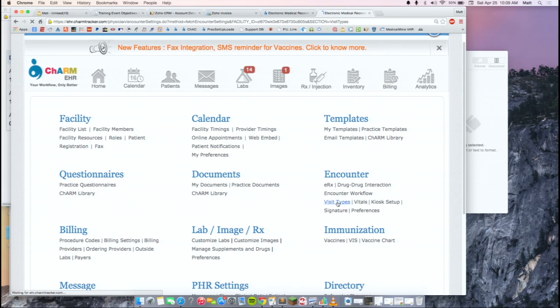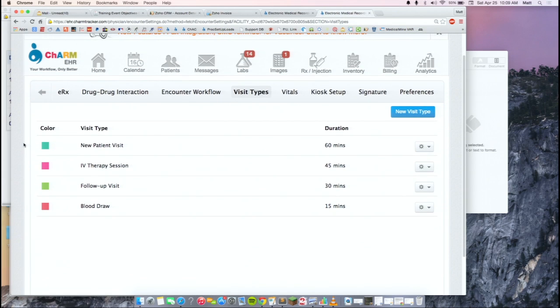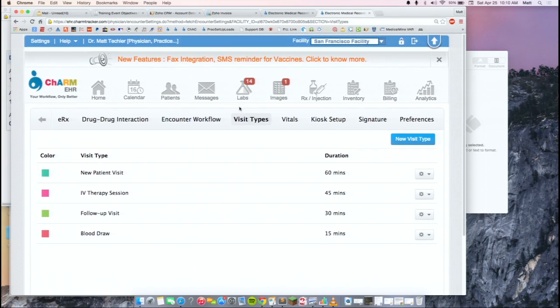Visit types. This is where you'll be able to specify all the different visit types for why patients are coming in, and this can be reflected in the Charm calendar. So if you set them up in here, you can schedule them for specific appointments, and then you can set up automatic time durations for those specific appointments. So those are the main settings. Once these are set up, then you'll be ready to schedule patients in the calendar.